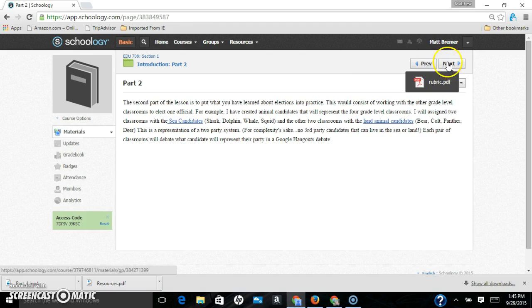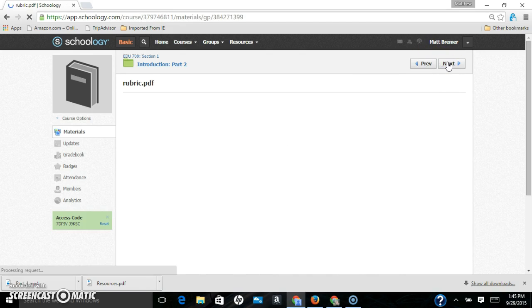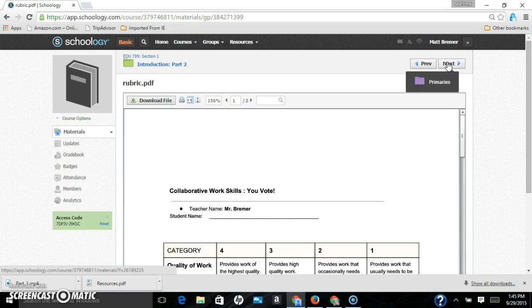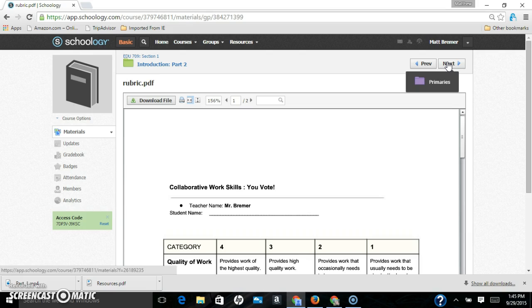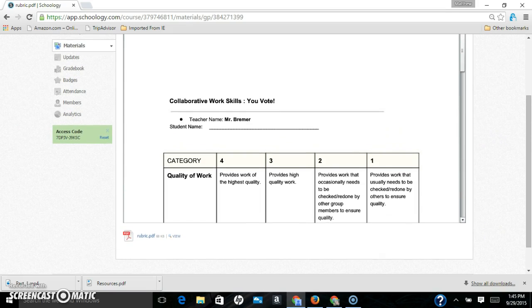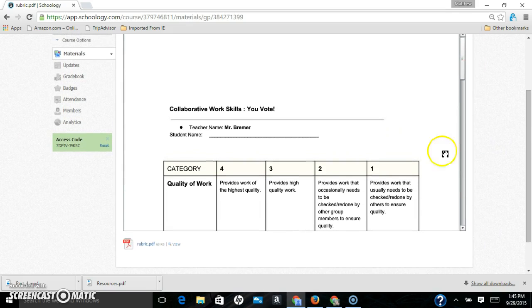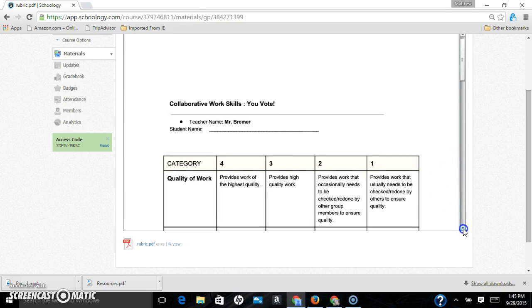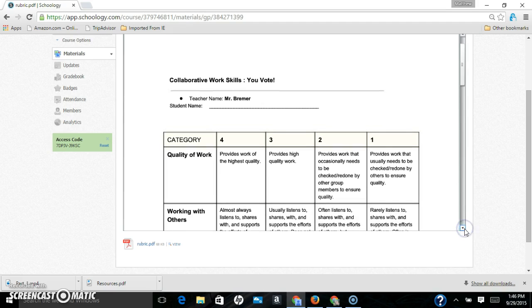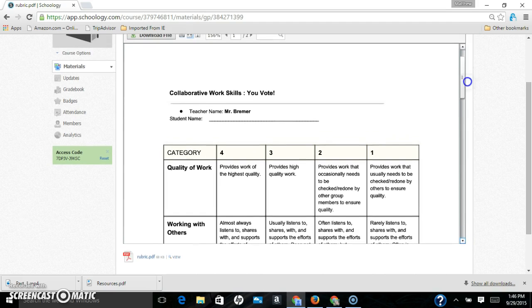So let's see, the next part will be our rubric, and this is something that your teacher and myself will be looking at, how we're going to grade this portion of the lesson. So what's your quality of work? Are you impressing us with your work? Are you putting some effort into it? We're also looking at, are you working with others? How well are you working with others right now?